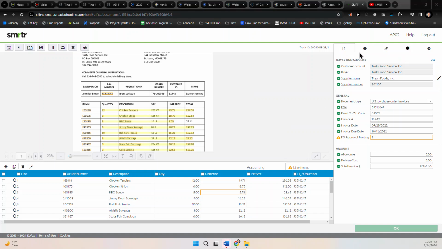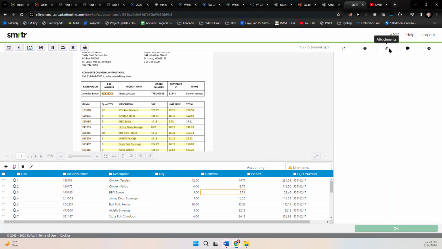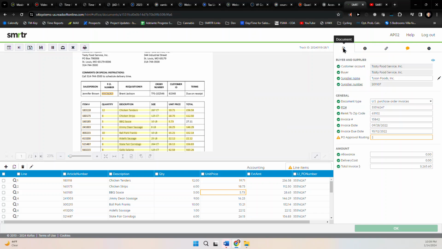So let's add in a comment. Up here at the top, you've got several different bars. We've got information bars. We can make attachments. We can see a history, and we can add a comment. So here for our comment, we'll throw a small message in here. Let's say, please note, line 3, and then we can go back to the document through the data through the document button.